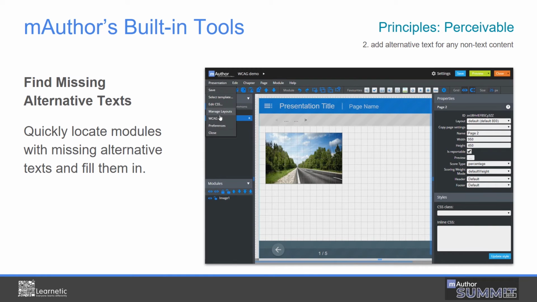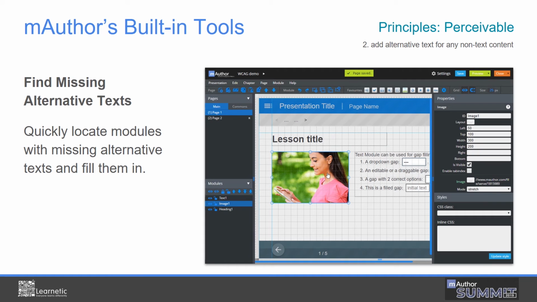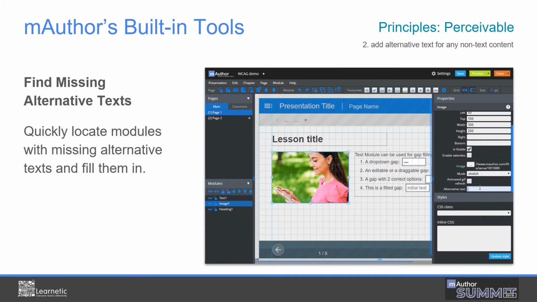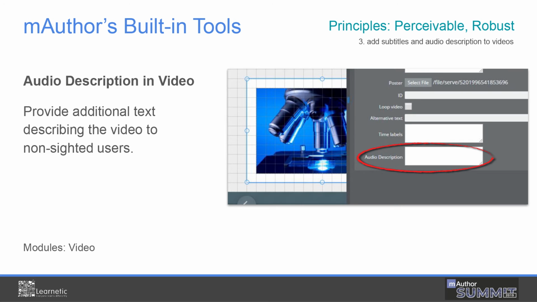In this animation, I'm showing a tool that finds all the missing alternative texts. In the presentation menu, we open the WCAG, and it automatically displays a list of all the modules in our presentation that have alternative texts missing. We can easily click on those modules and we are redirected to them. The module is selected, and we can add this property. Of course, this is a very short demo lesson and there isn't a lot of content, but in other examples, there would be dozens of modules here. The third point was to add subtitles and audio description to videos.